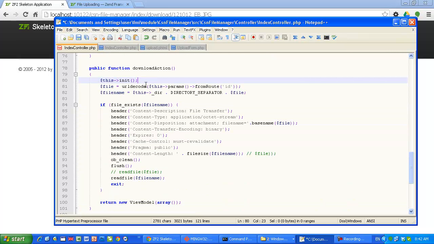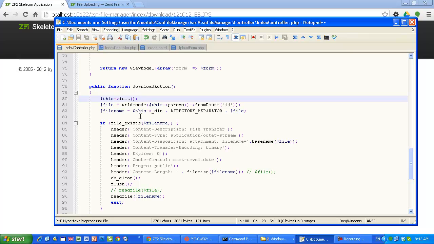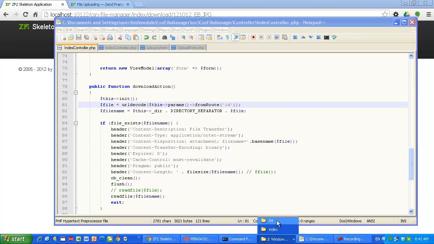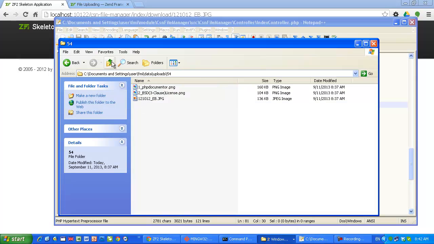Notice something. I'm sending as a parameter, as ID, URL encoded, URL decode. I'm sending the encoded name of the file, because the name of the file can contain spaces and other characters which are not appropriate to be sent here in the URL. Okay, let's get back to our index view script.